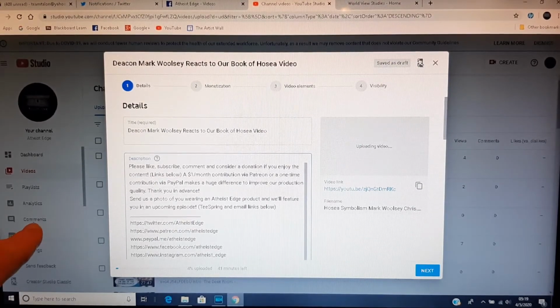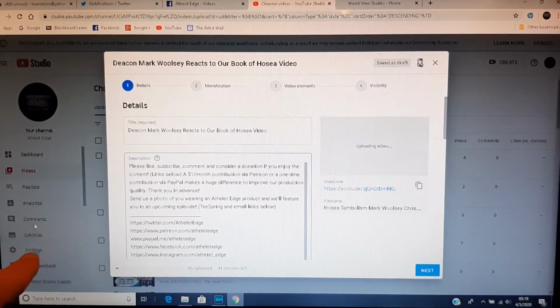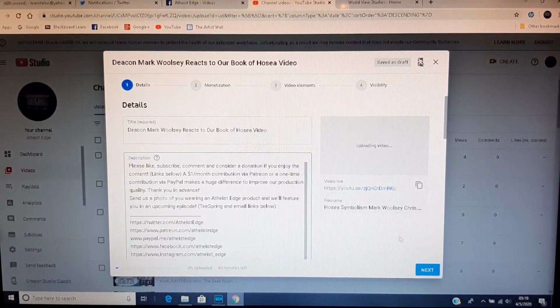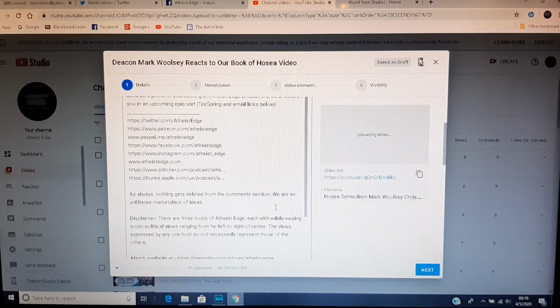Over here, you see right here, settings. This is the YouTube Studio in the back. Go to settings and then go to upload defaults. And you can put in all this in every video you create. It'll automatically get put in there. All right, so that looks good.